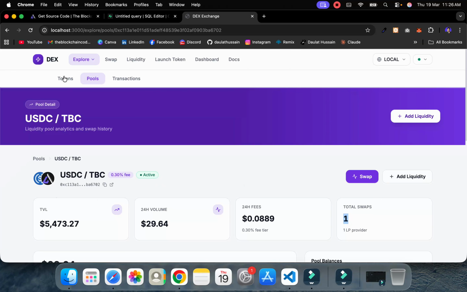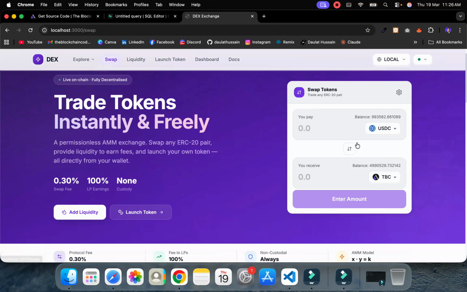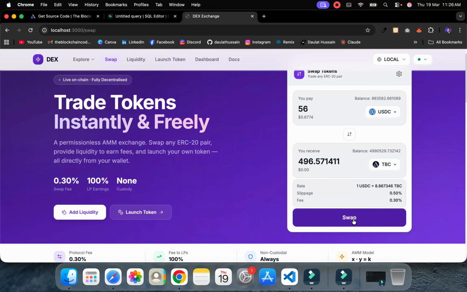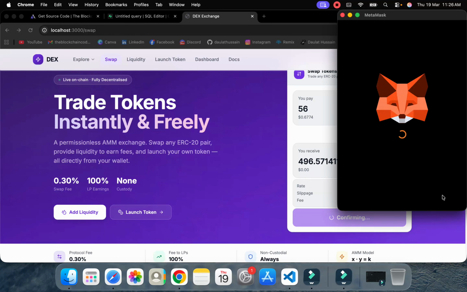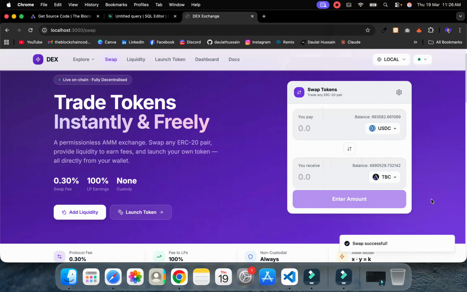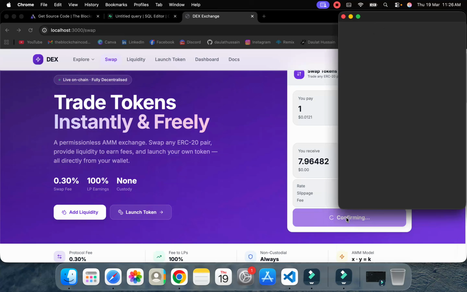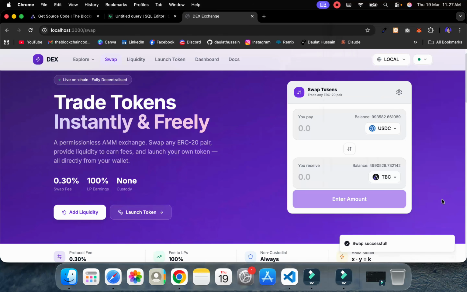So let's try to perform a couple more transactions. If I come back to the swap and select the same one, let's go with, let's say, 56, and this much I will get. Click on the swap and let's click on confirm. The transaction is complete. Let's perform one more, and I'll get the 7. Let's click on this, click on confirm, and got it.